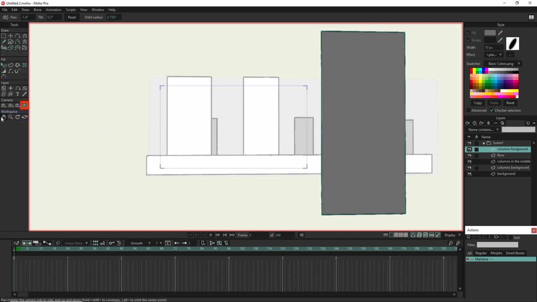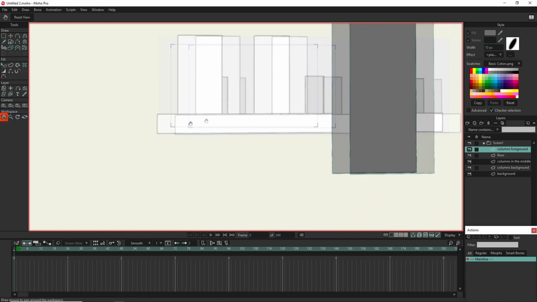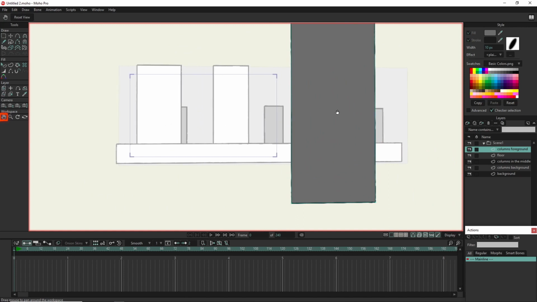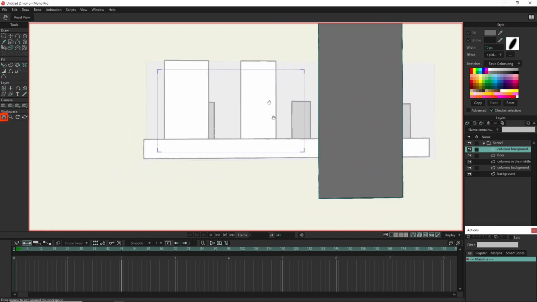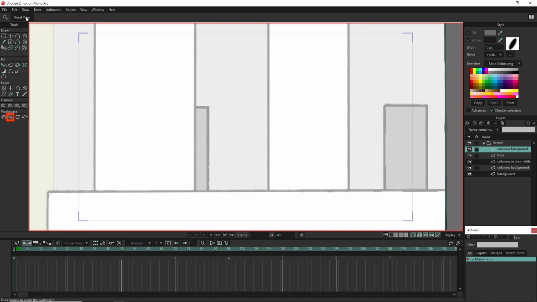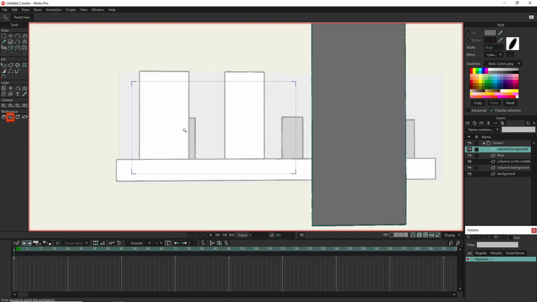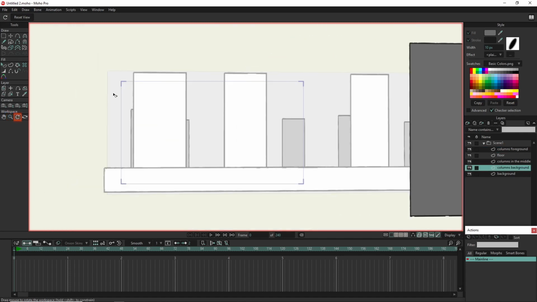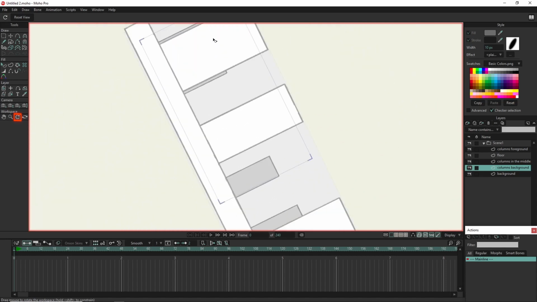Workspace panel. The hand does not touch the composition at all, it moves the field of our vision. The magnifying glass increases or decreases the area of our vision. Rotate rotates the area of our vision.